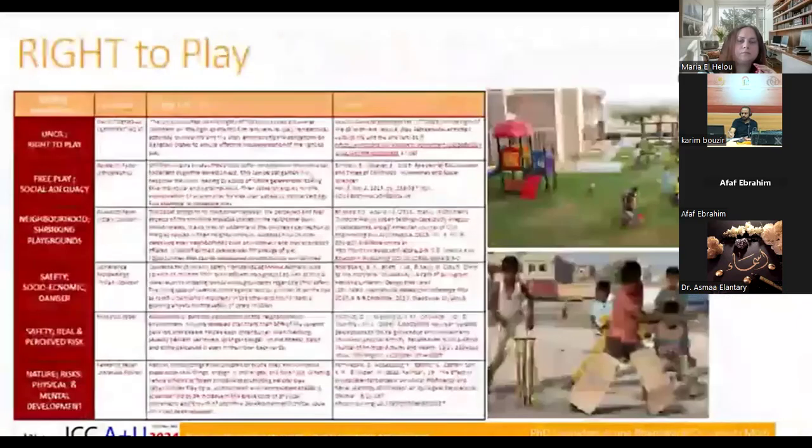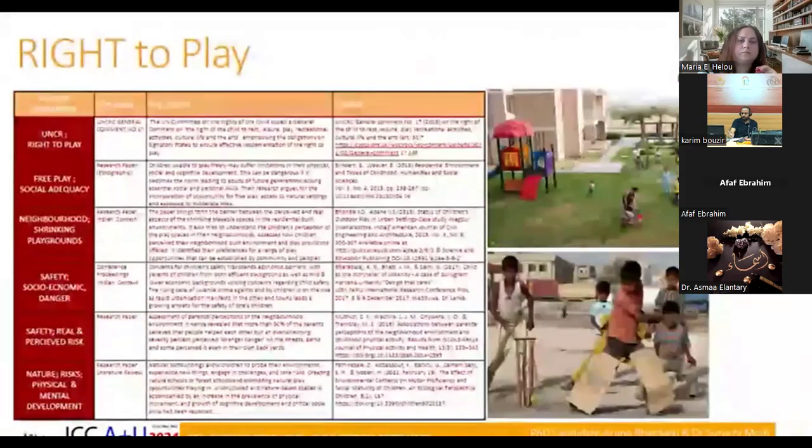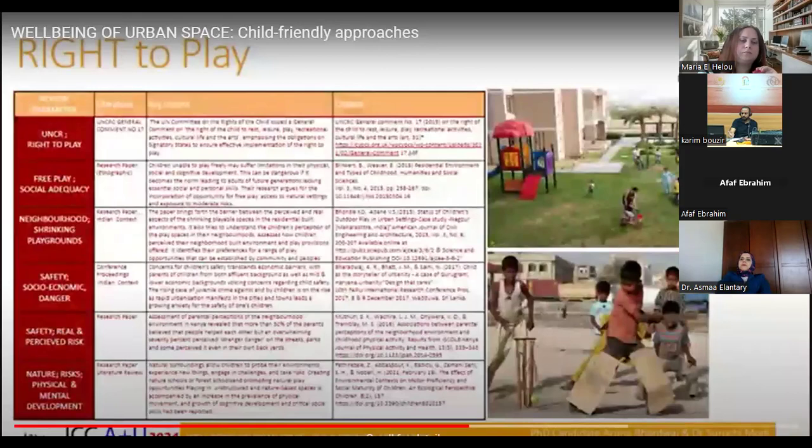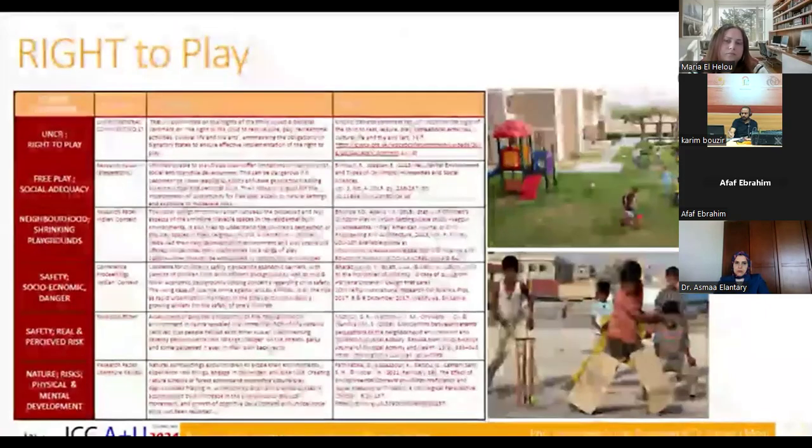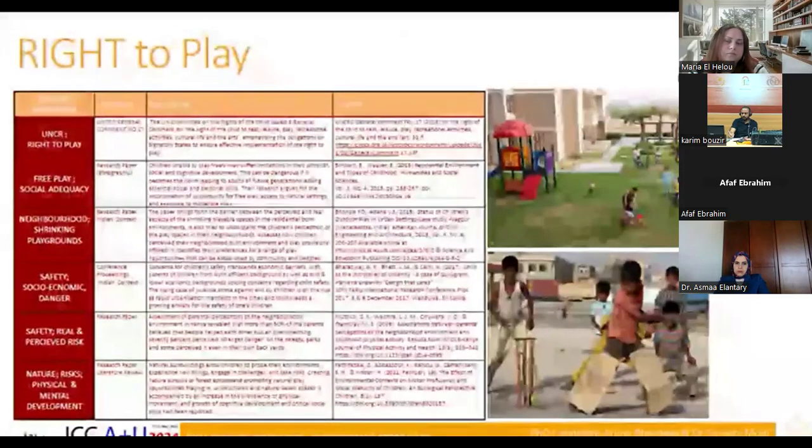Children's right to play has been explicitly stated in Article 31, by which state parties recognize the right of children to rest and leisure, to engage in play and recreational activities appropriate to the age of the child, and also to participate freely in cultural life and the arts. Blinkert and Weaver hypothesize that children unable to play freely may suffer limitations in their physical, social, and cognitive development. This can be dangerous if it becomes the norm, leading to adults of future generations lacking essential social and personal skills.